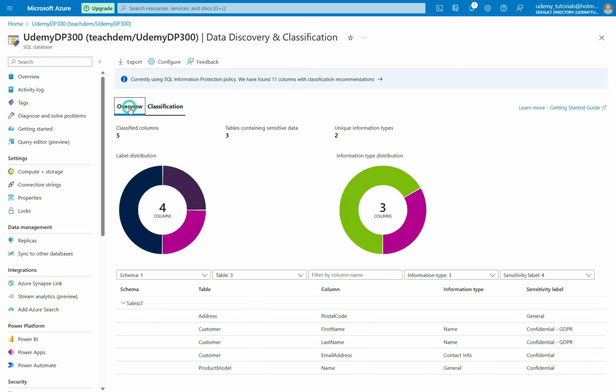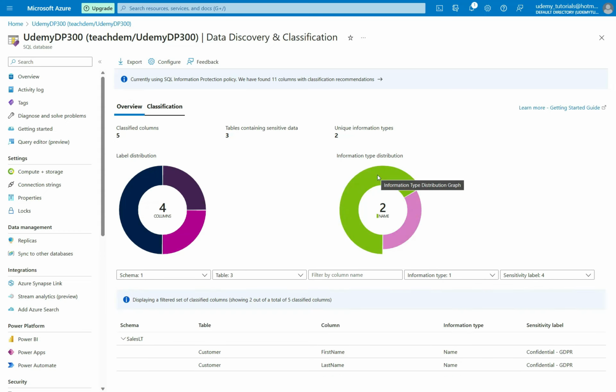Now when we go back to the overview, you'll get a nice little dashboard of your classification. Under the label distribution, we have 4 columns, right? 2 confidential GDPR, 1 confidential, and 1 general. On the information type distribution, we have 3 columns in total. So it's 2 name columns and 2 contact info.